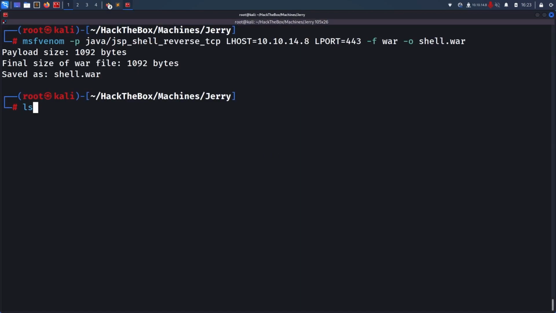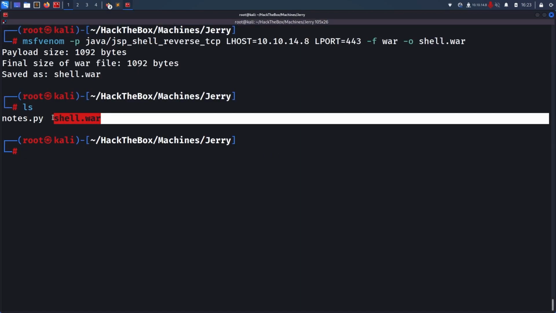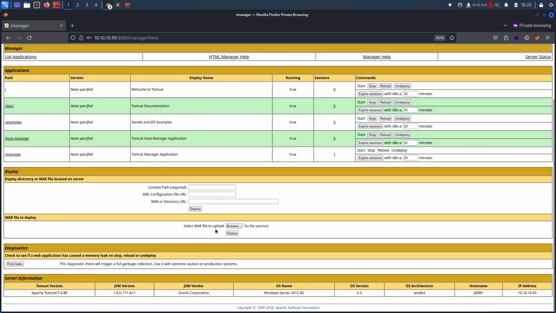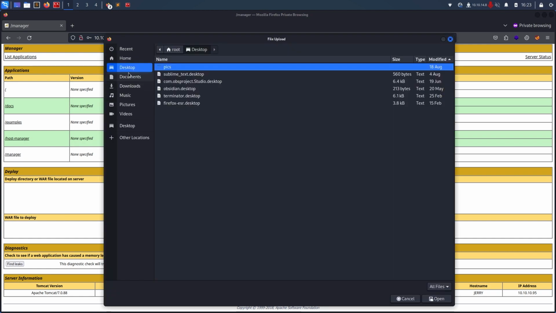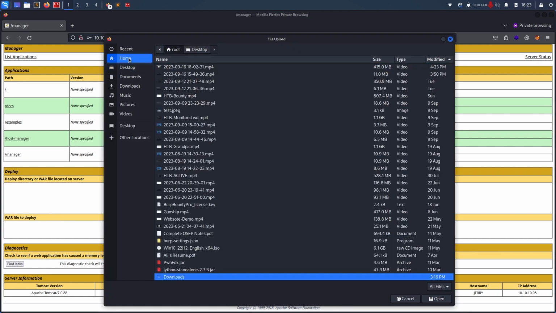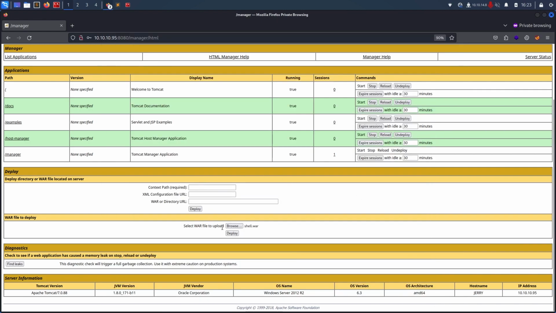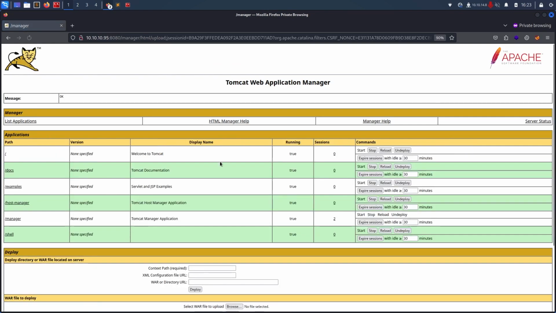Now I have the shell.war file in my HackTheBox machines Jerry folder. I can come here, click on browse, go into my home, HackTheBox, machines, then Jerry, and then the shell.war file, click on open, and click on deploy. My file got uploaded. Right here in the applications section I can see that this is my shell file.